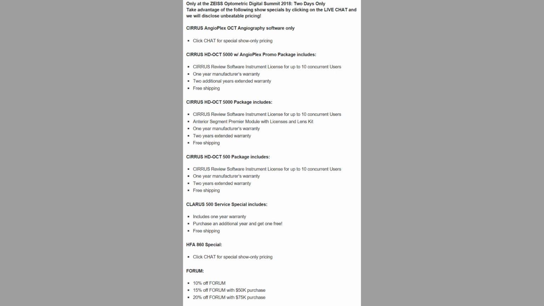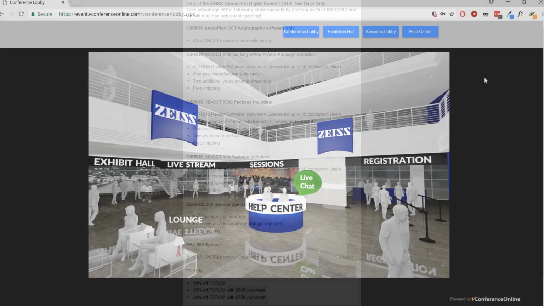You can see the different specials that are available here up on the screen. To get the specials, what you need to do is go into the booth. You go into the exhibit hall, you click on the booth, you go in. I can even show you where. Hang on, I will pull it up so everyone can see one more time how easy this is to do.